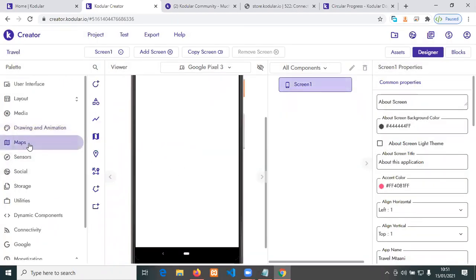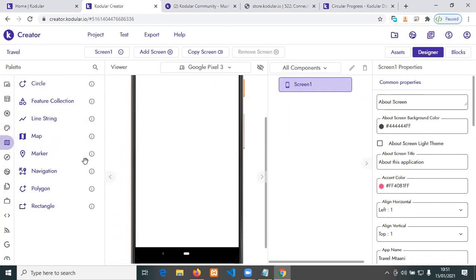Great. Now let's go to maps. You can use maps in your application as well.